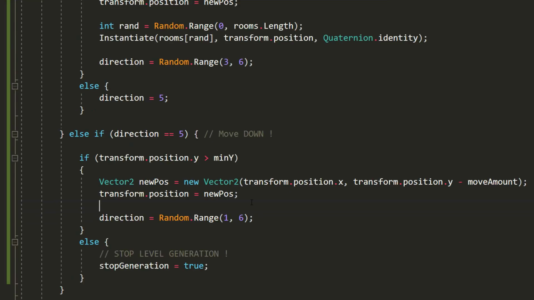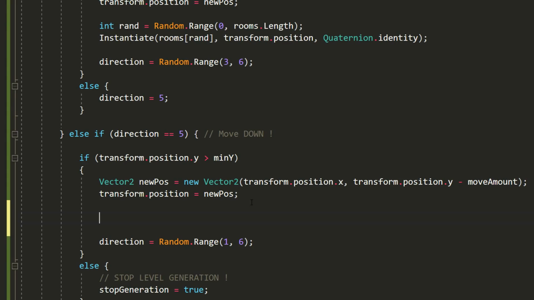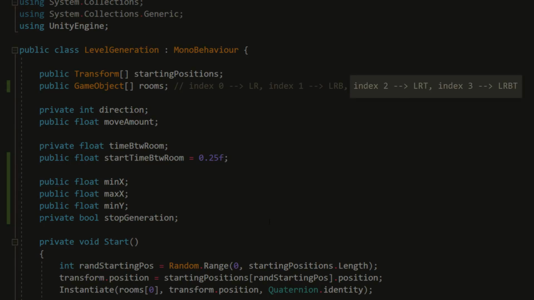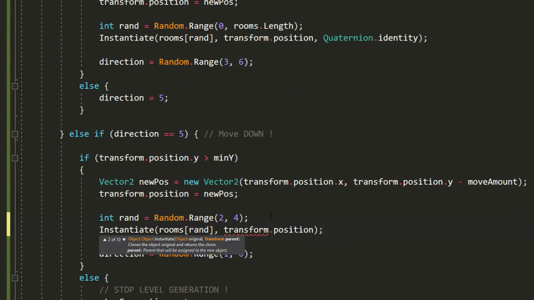However, when I'm moving down, here's when things get a bit more tricky. Here I need to not only make sure that the room I'm dropping into has a top opening, but I also need to make sure that the room before has a bottom opening. This way the player doesn't get stuck. So I'll start by spawning a room with a top opening when the level generator moves down by setting rand equal to a random number between 2 and 3. Because remember, rooms of index 2 and 3 have top openings. Then I'll instantiate either that left, right, and top opening room, or that room with openings in all directions.